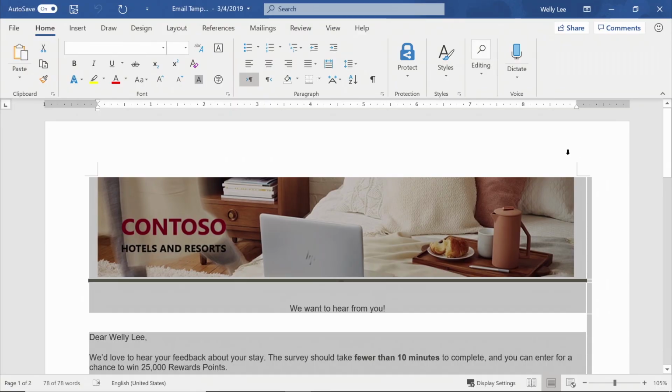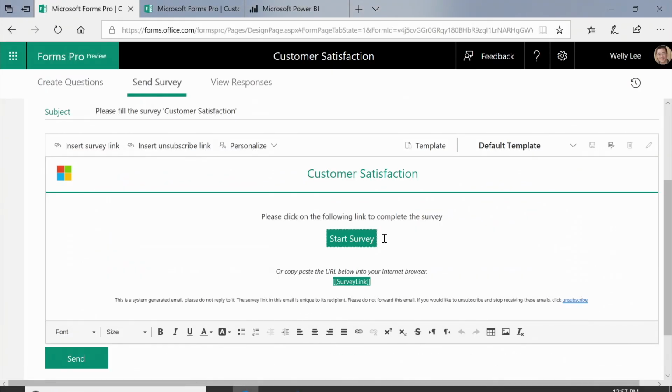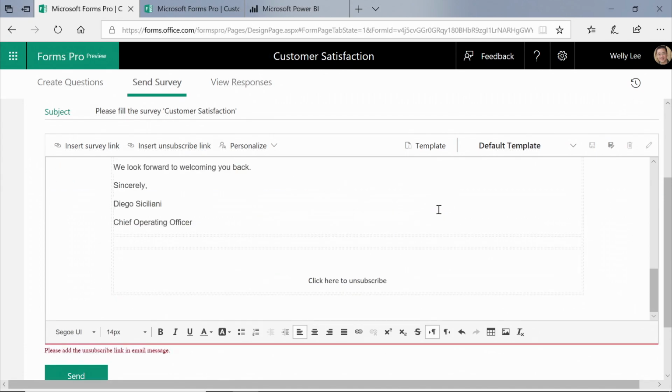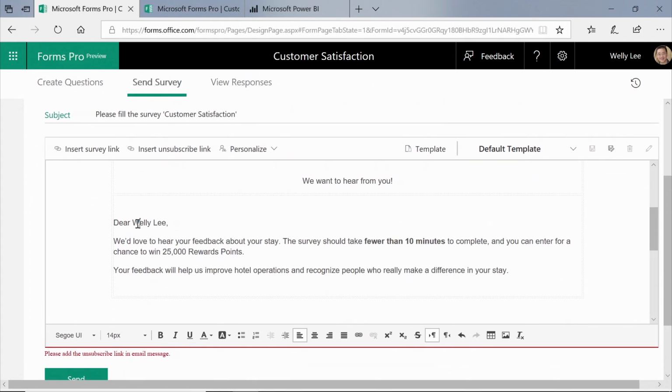When you send a survey, then typically you include a survey invitation email. Forms Pro supports a nicely formatted email for you to use as part of your survey invite. You can copy and paste the email content, and you can personalize the email, for example, adding the first name and the last name. Forms Pro will then automatically replace this with the actual survey recipient name.